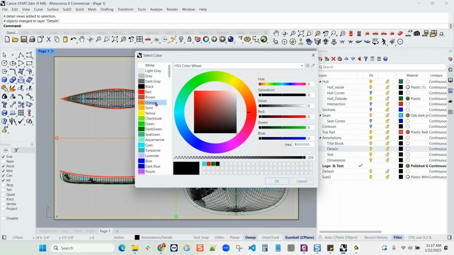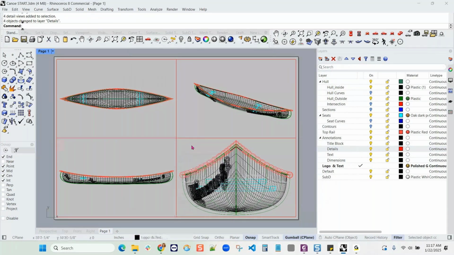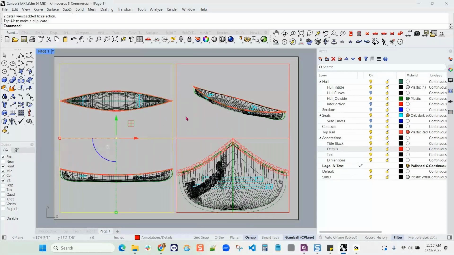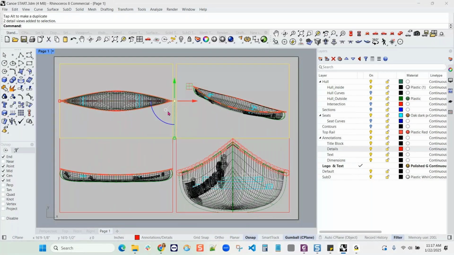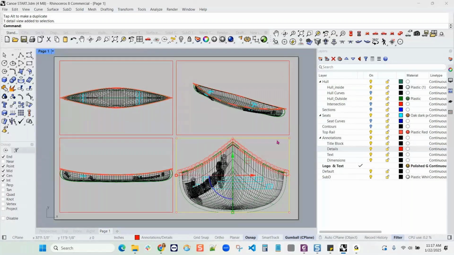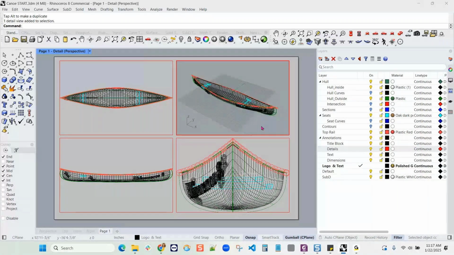I have details, and I usually like to put them on a detail layer. Unfortunately, though, I didn't make it active when I added the layout, so they're just on the current layer. The other thing I like to do is use the gumballs to separate these guys out so they aren't touching. And you can also use your control points on the detail to change the size of the detail. Okay, let's start with this one.